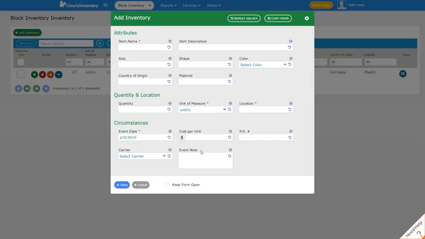So you may have your own circumstance fields. They're going to be different from this example, but hopefully using this tutorial, you'll be able to set up whatever fields you need and apply them correctly.